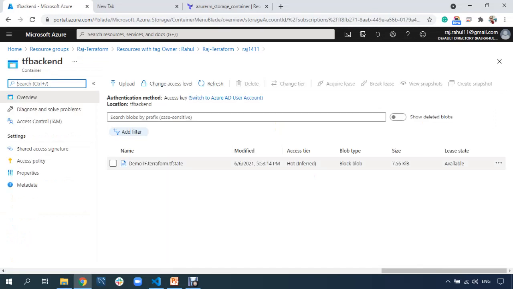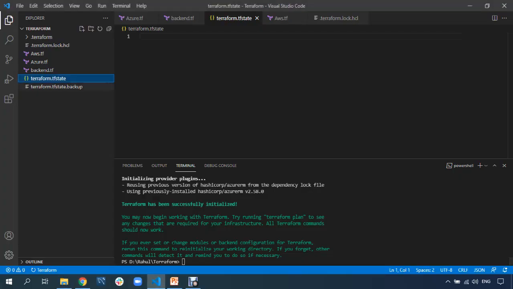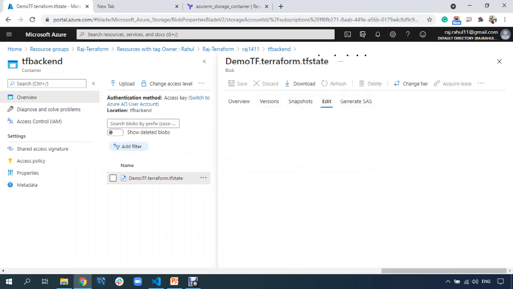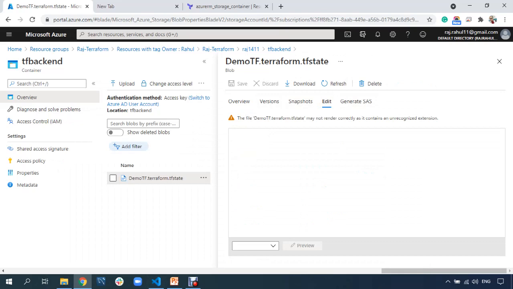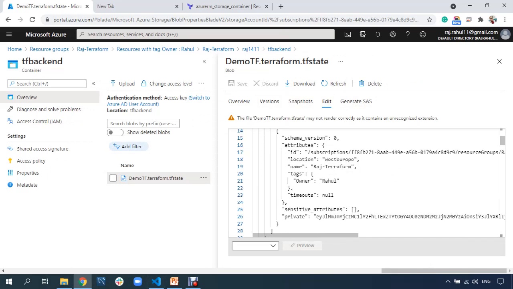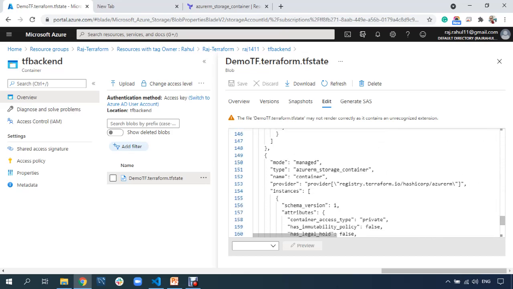Now can you see this? If I open this, you'll find the same file which was available in the Terraform tfstate file. Let's say I want to edit it. If I go to the edit page, you see here under the resource block, whatever resources we have created, the first is the resource group, next is the storage account. All the details are now kept here.